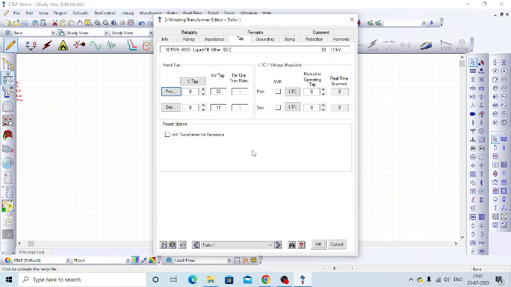In that one we have two options. One is the fixed tap, that is the off circuit tap changer. The second one is the LTC, that is the on load tap changer. Based on the particular transformer you have, whether it is an off circuit tap changer or an on load tap changer, you have to enable the tap changer option available here. The first one is primary and the second one is secondary. It means having the tap changer in the primary winding, and the second one is having the tap changer in the secondary winding.